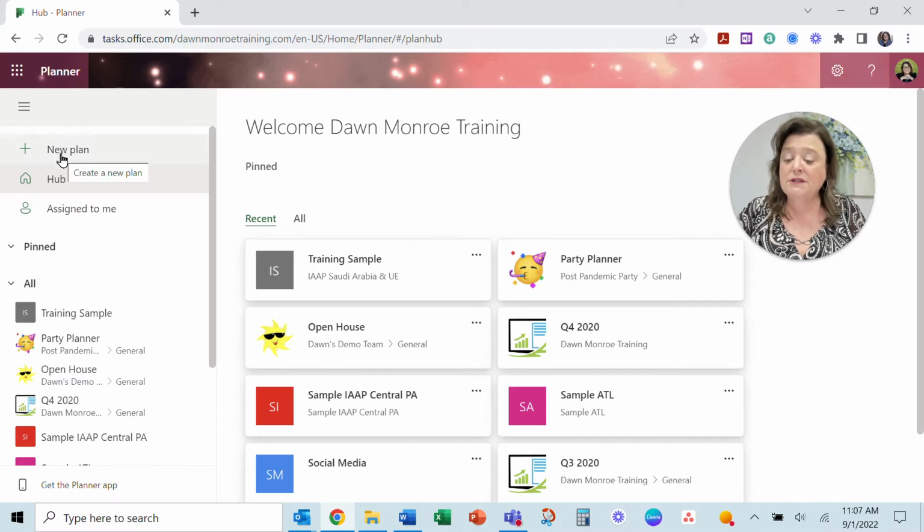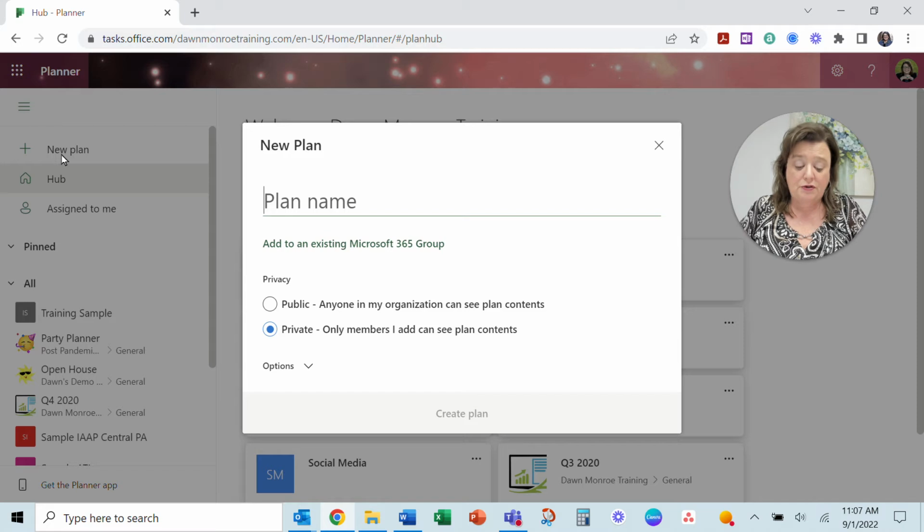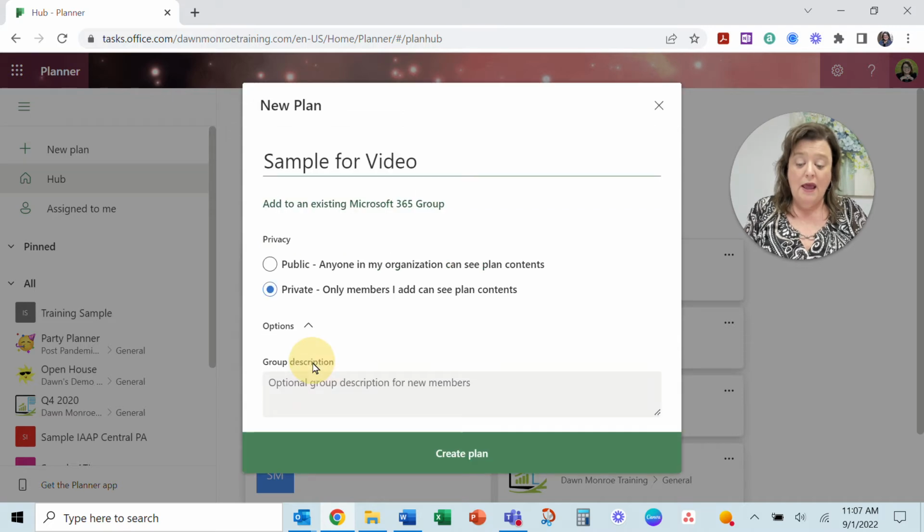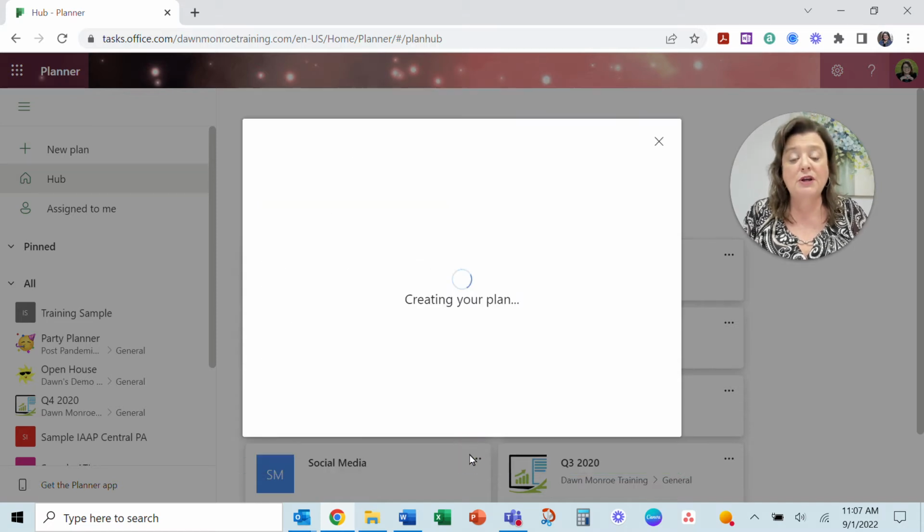I'm going to go ahead and start with a new plan just so you can see what it's like, sample for video. And then you get to decide, is it going to be a public plan, is it private? And you do have some options here where you could add a description. You start making plans and you end up with a lot.